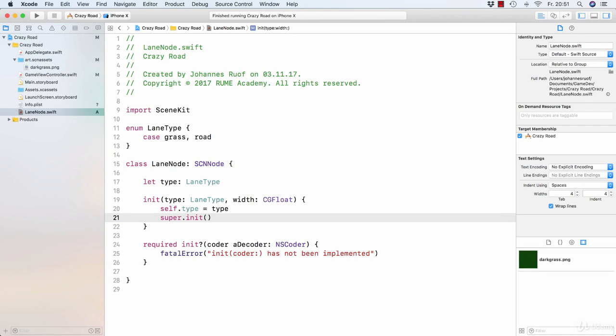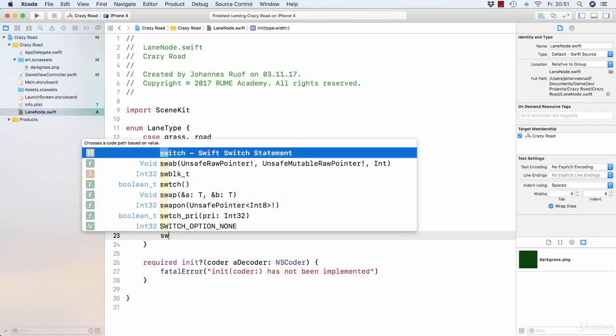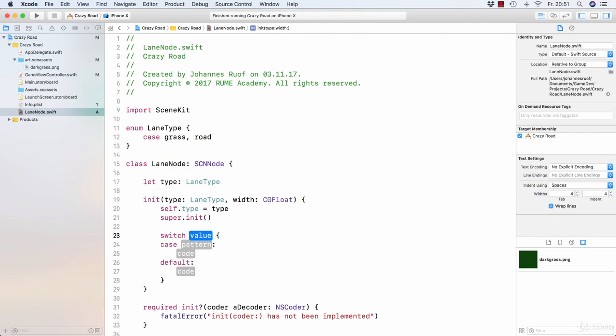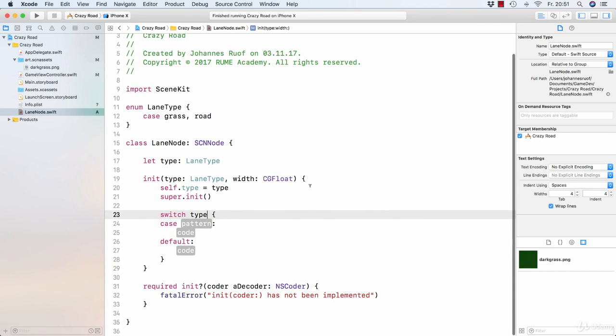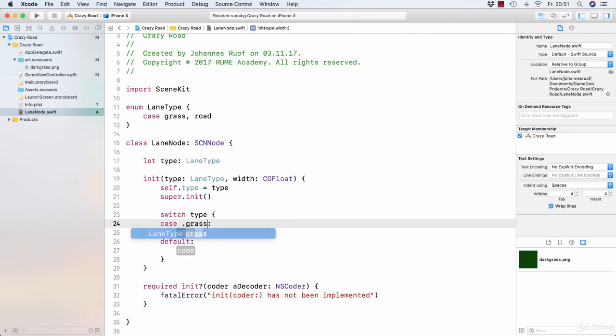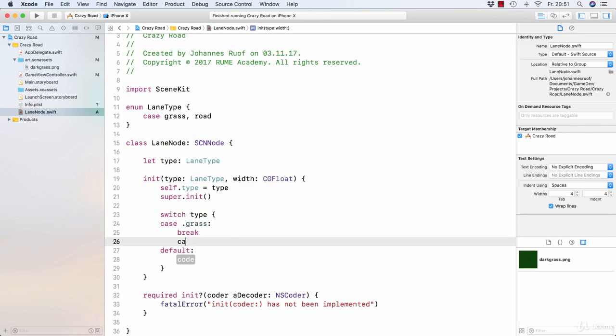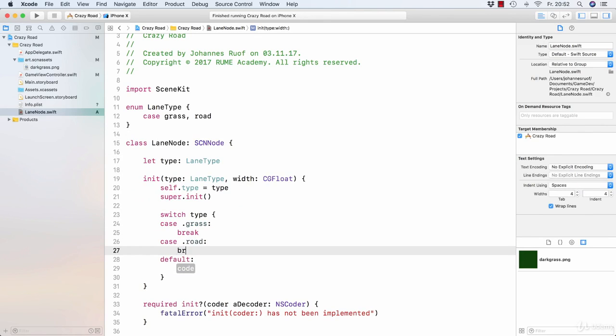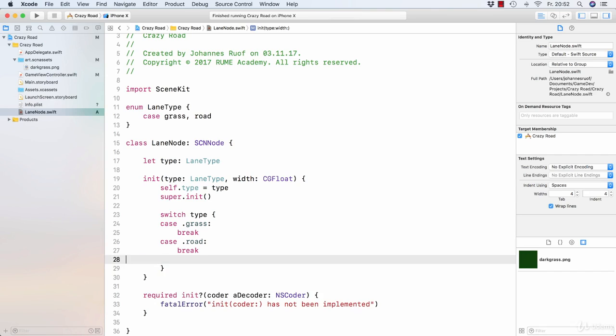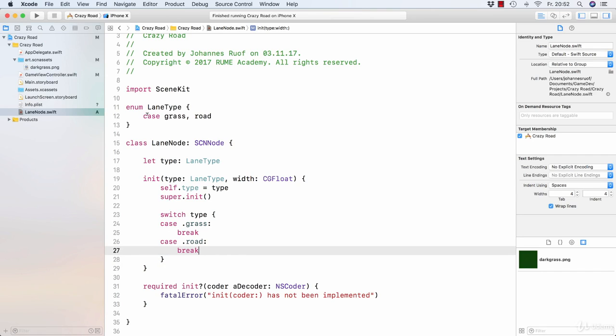And to do so, I will, below the super.init call, create a switch statement, which checks the value of type, so that I can differentiate between my grass and road lanes. I will then have to pass the two cases that we have here. So I'll write case .grass with a break statement. And for the second case, I write .road, which will also get a break statement. I can then delete the default case since we've now added all the cases of our enumeration, making the switch statement exhaustive.